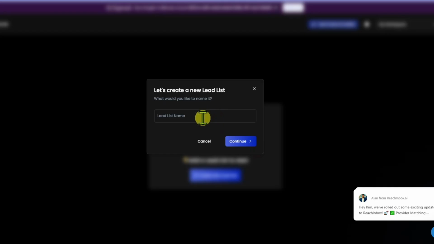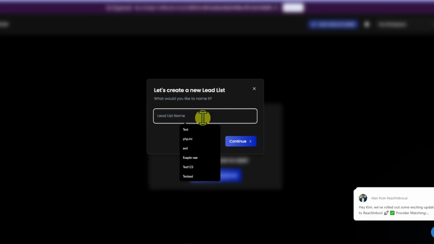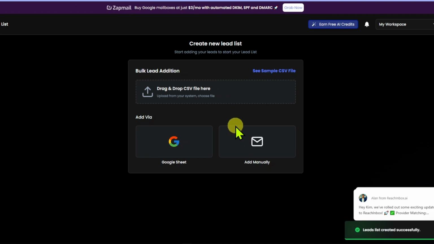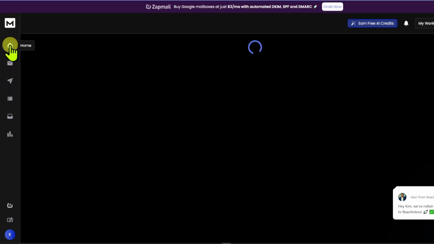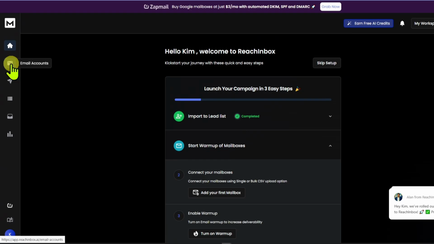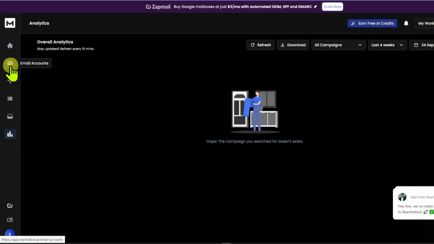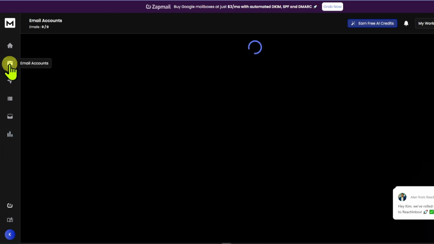Once inside, you now want to enter your lead list name. Let's just put this one as an example. From here, you can then add your CSV file, add a Google Sheet, or add it manually. Basically, from here, you then have your functionalities like your home, your email accounts, campaigns, lead list, one box, and analytics. You can start adding your email accounts by clicking on the email category right here.